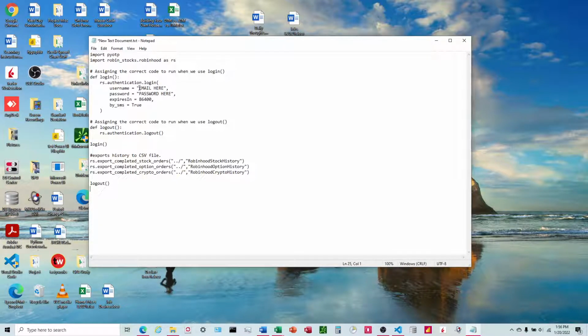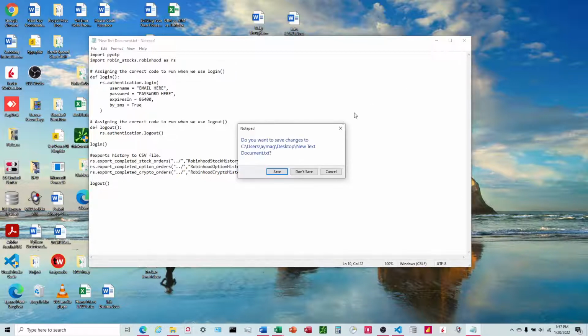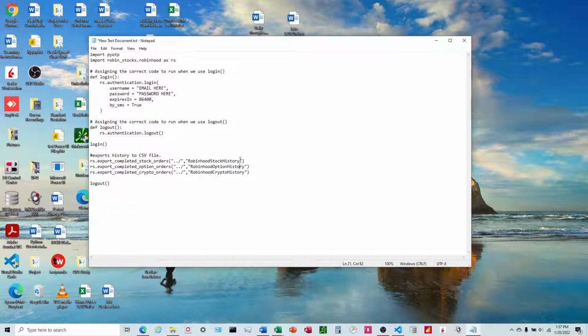Now, your email is going to go here, and your password is going to go here. I've not put that in there, so I'm going to have to put mine in before I run it. After we've done that, this will be updated in the code below, but we're going to change this to just a period inside of these quotation marks, and that's going to download it to the desktop. So we're going to save this.